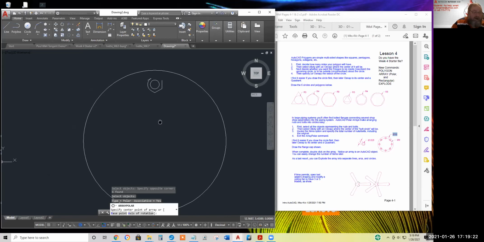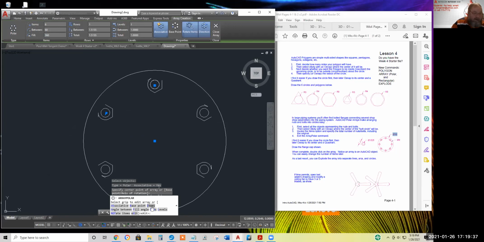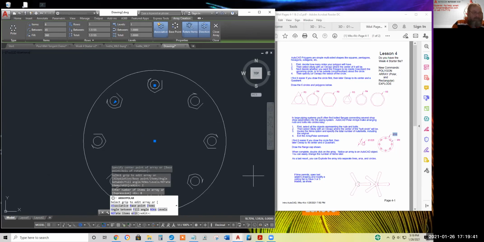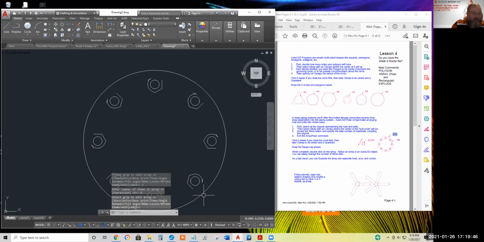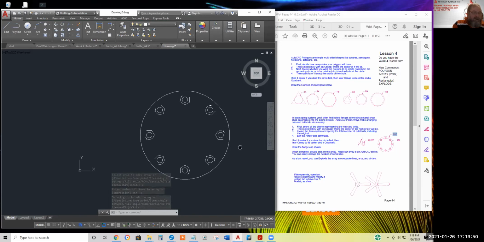AutoCAD comes back with a couple of options, but I don't know that I've ever used those options. So let's answer the question. Specify center point of array. Hover, click. Number of items, 8, and hit enter. Hit enter or space bar to get out of the polar array process.